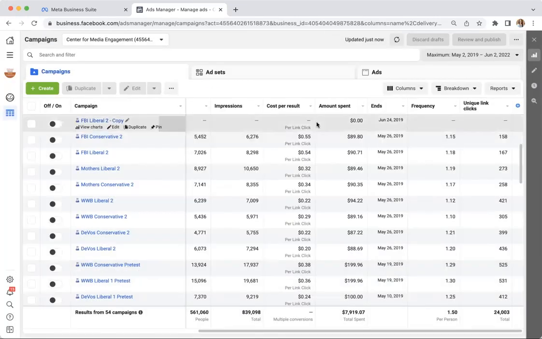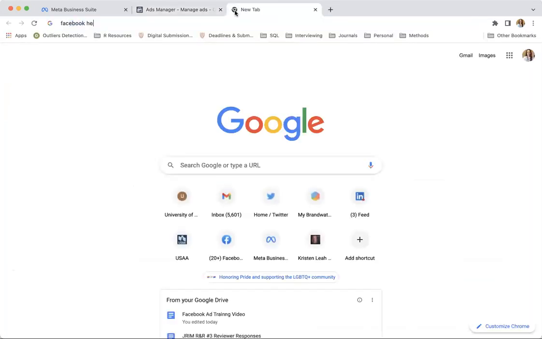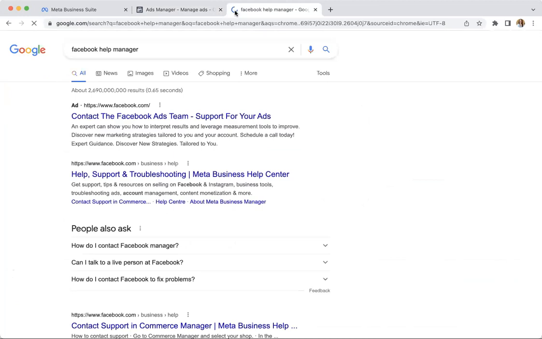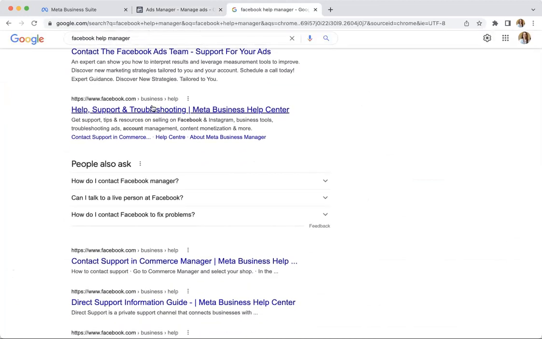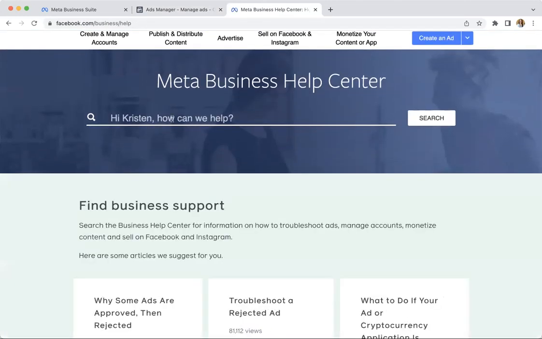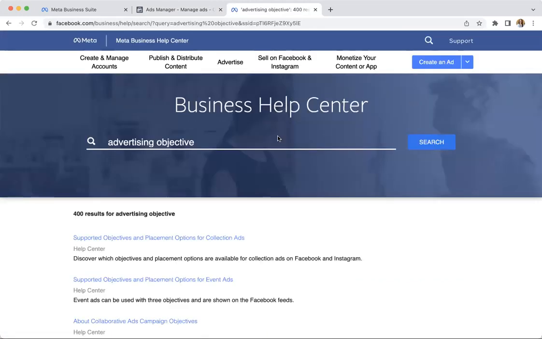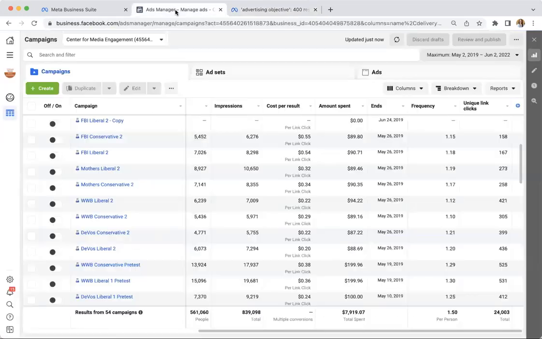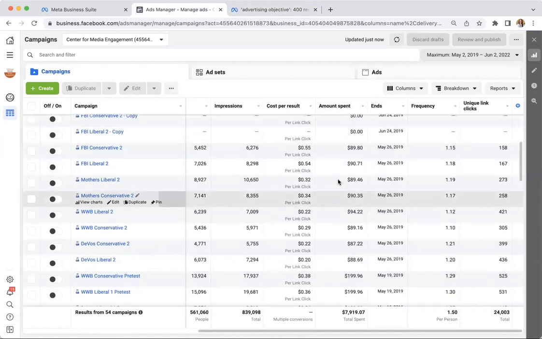Also, there's what's called the Facebook Help Manager. And this is really helpful when you are learning, let's say, which objective to choose for your ad. You can type in things like advertising objective, just as an example. And the Help Center has a lot of resources here for you to help as you're learning how to do your ads or learning more about the specifics in the Ads Manager.